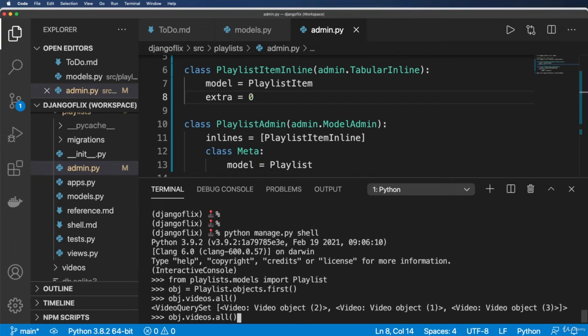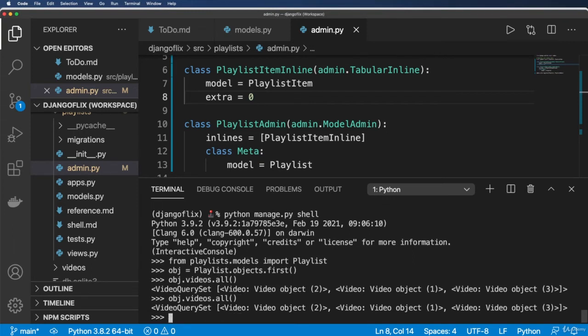So let's look at obj.videos.all() now. Hit enter. Wait a minute, it's the same order. What's going on here? Well, it doesn't seem like it really changed anything.